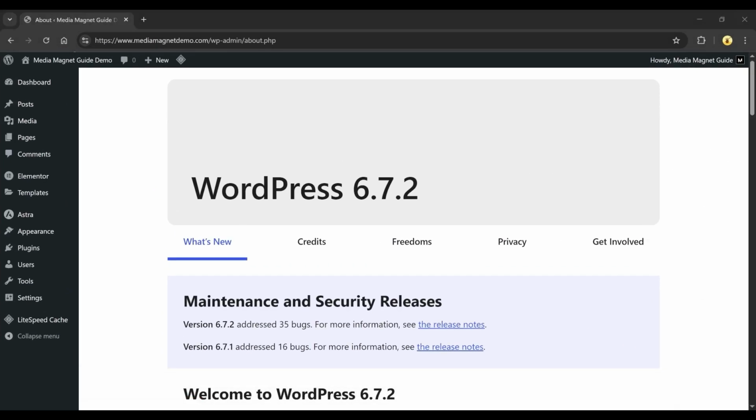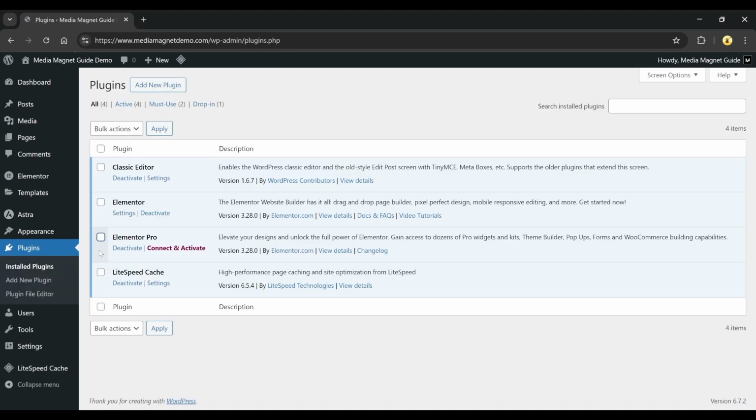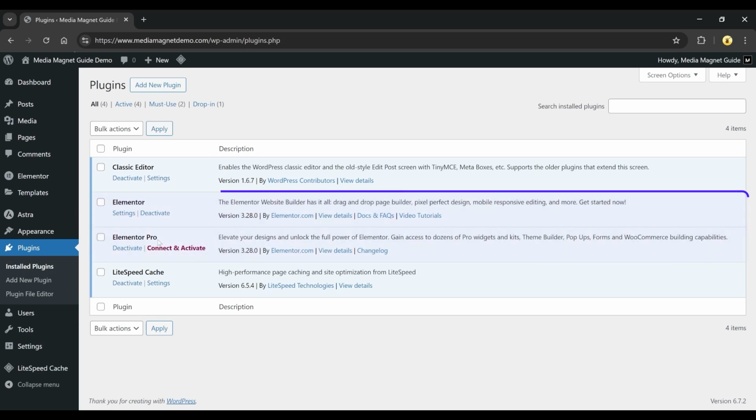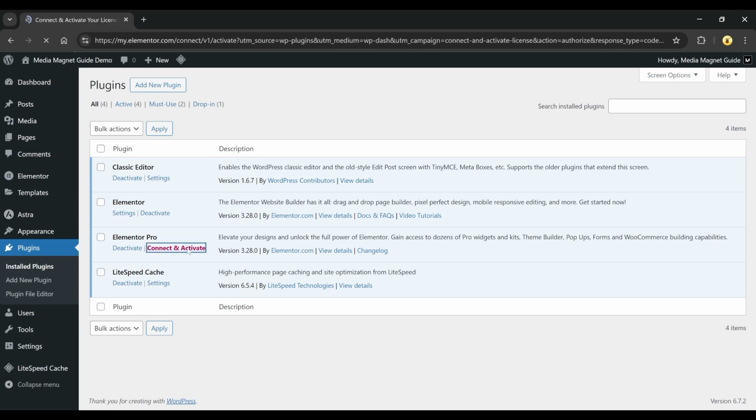Start by opening your browser and heading to the back end of your WordPress website. From the left-hand menu panel, click on Plugins and then go to Installed Plugins. Here, you'll find both Elementor and Elementor Pro listed in your plugin section. If Elementor Pro is not yet activated, you'll see a purple Connect and Activate button next to it. Click on that button to begin the activation process.